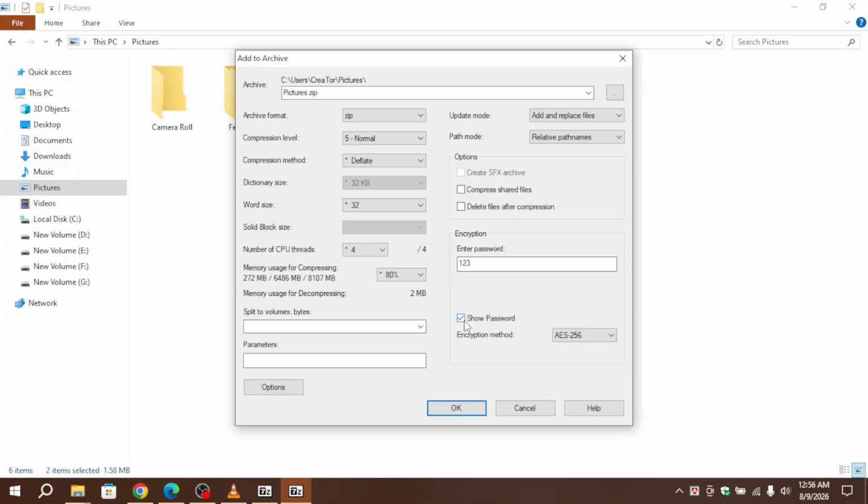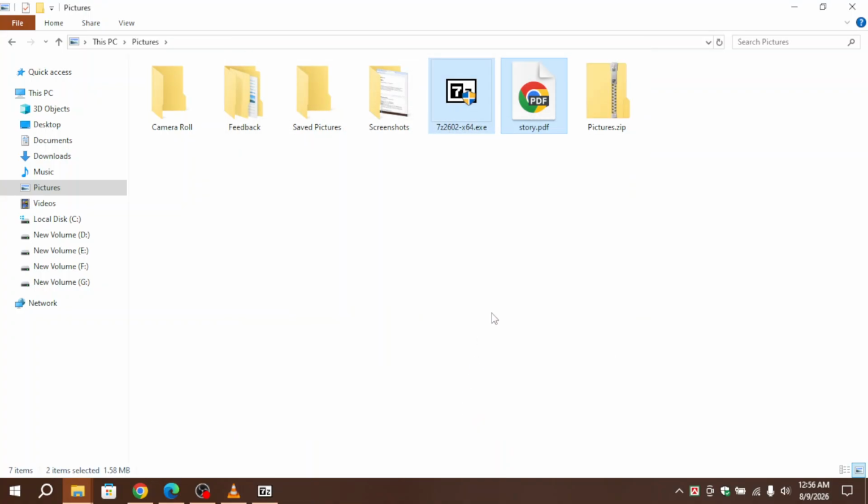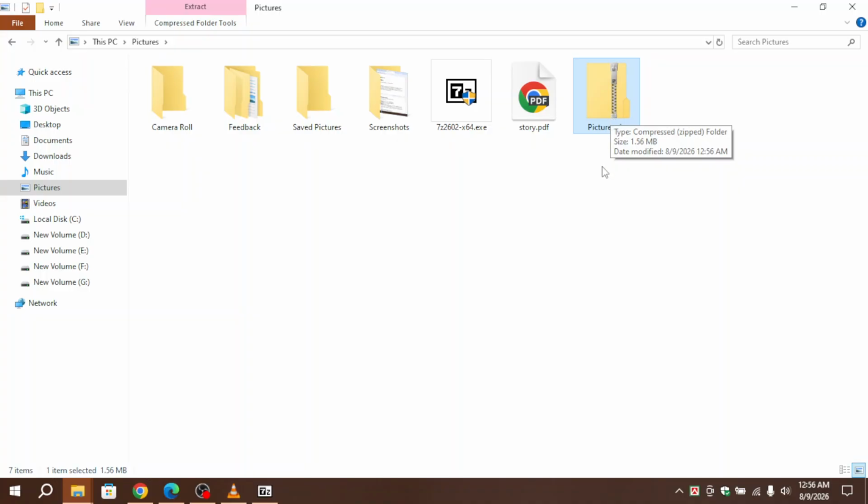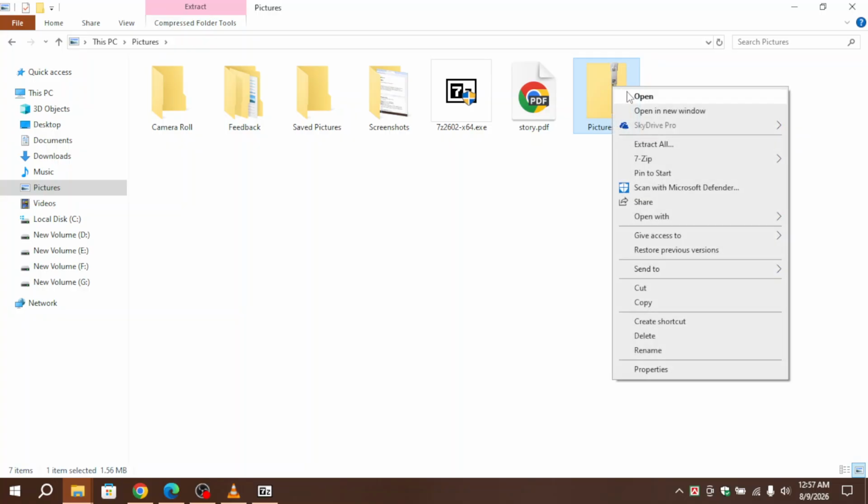Everything is ready now. Click OK, and 7-Zip will start compressing your files. The progress window shows the current operation, and once it finishes, you'll find the new archive in the location you selected. To check it, look at the new archive file and compare its size with the original files. You can also open the archive with 7-Zip to confirm that all the files are inside.